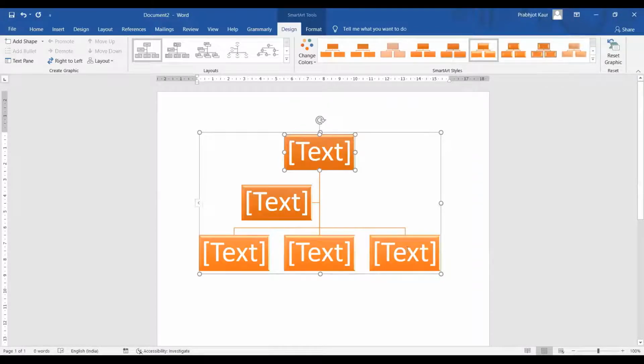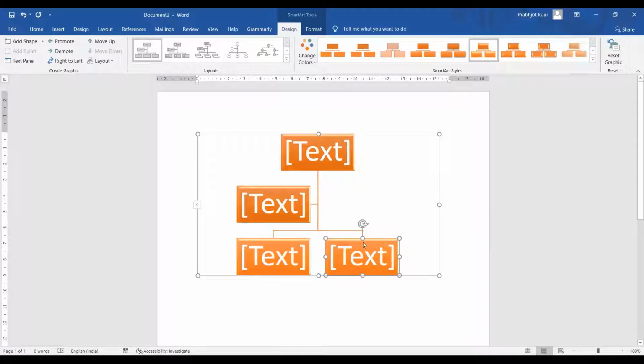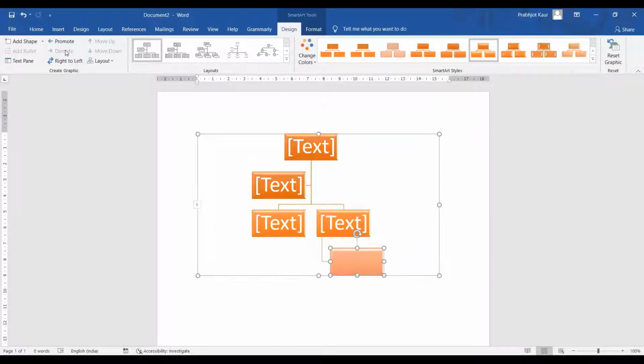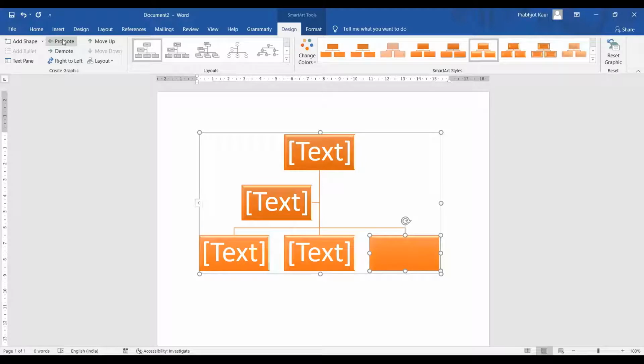And if you don't want this tab, simply select it and delete it. In case you want to promote or demote it, if we demote it, it will be lower in the hierarchy, and if we promote it, it will be upper in the hierarchy. As you can see, our hierarchy has two levels. First, let's add some values in this.